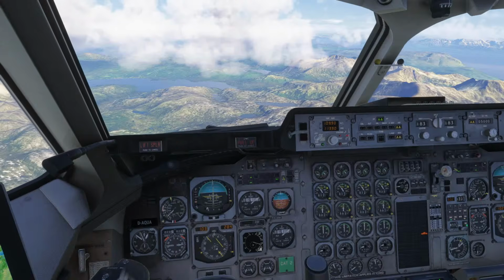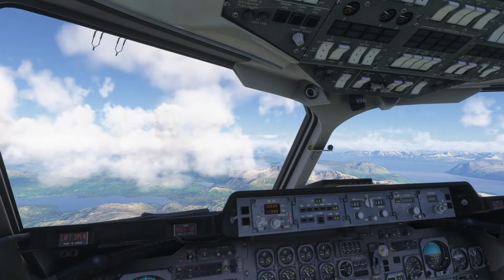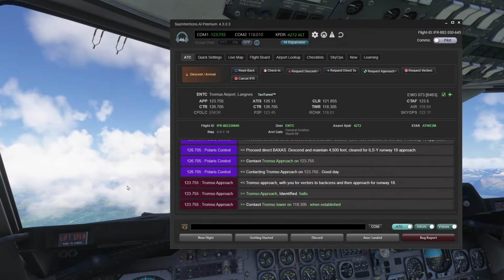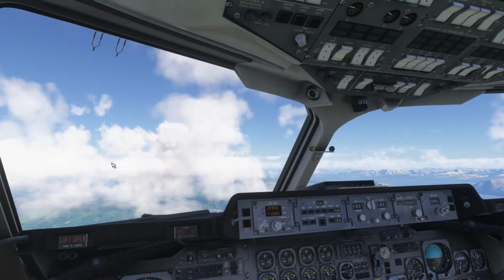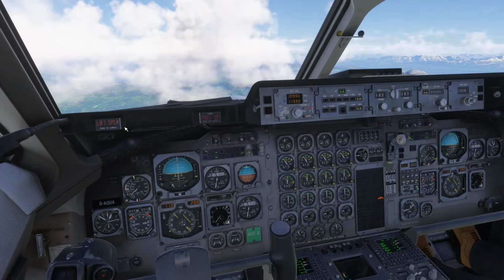Eurowings 073, contact Tromso Tower on 118.305 when established. 7,000 feet. Ensure your seats are in the full upright position and fasten your seatbelts. The current weather in Tromso is a temperature of 17 degrees. Contacting Tromso Tower, 118.305 when established. Eurowing 073. General Aviation. So we don't contact them just yet. Thank you for your cooperation as we prepare for landing.